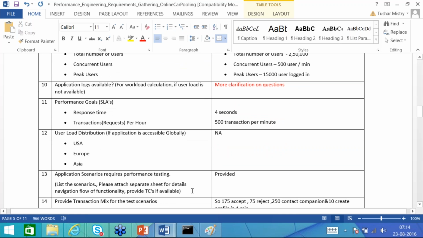Then performance goal, either they have provided the response time, or transactions per hour, how many transactions have been done per hour. Then next is user distribution load, like say suppose the application is used globally from USA, Europe and Asia. So if the users are from these particular regions, how the user distribution is going to happen.